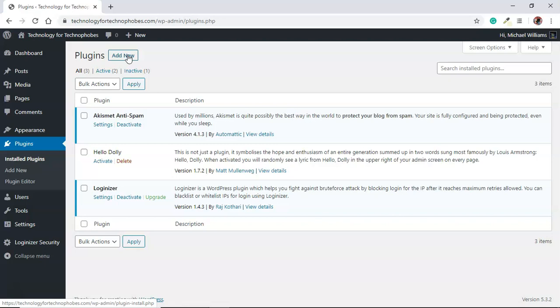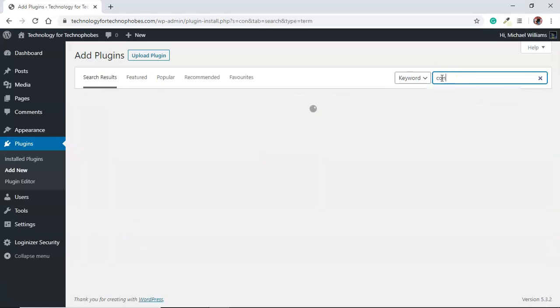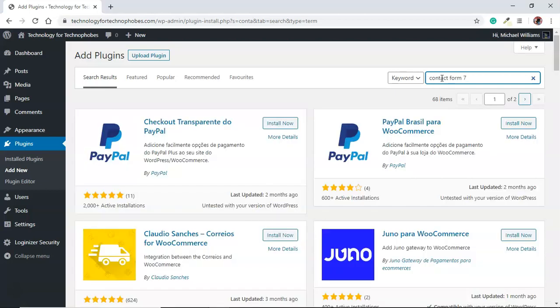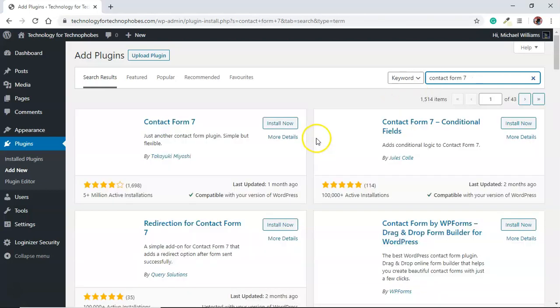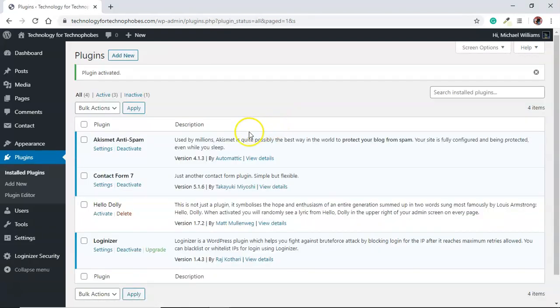Just click add new. Okay, and in this search put contact. You see it's Contact Form 7, and there it is. Press install. Okay, press activate. All right. See it's there. Click on settings.